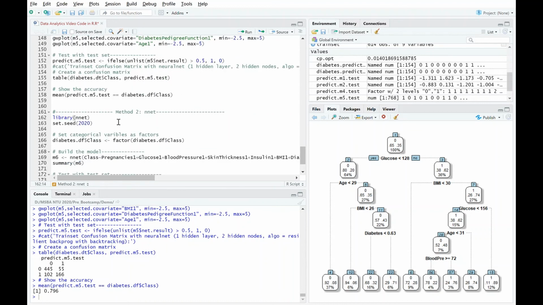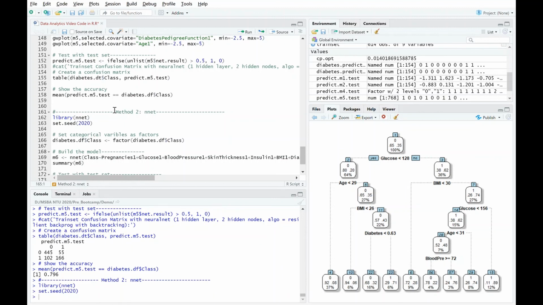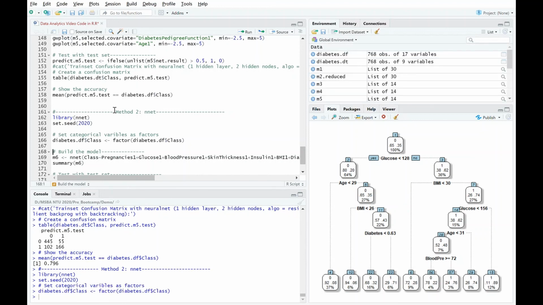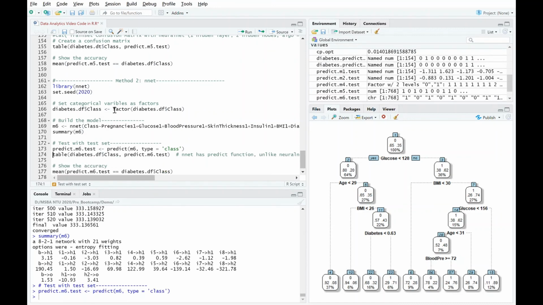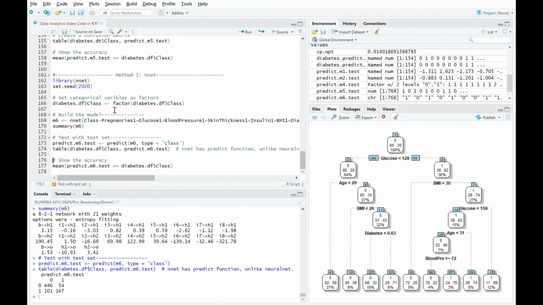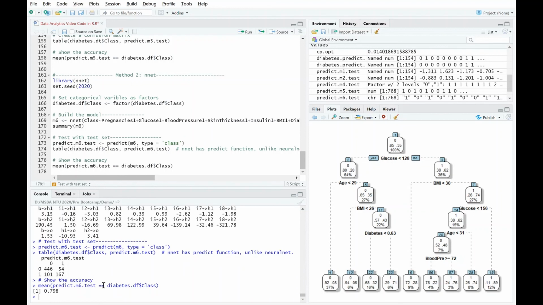As I mentioned just now, another library we can use is nnet. So let me show you. It cannot show the network diagram, but it has a prediction function when compared with the neuralnet library. So it can easily produce the confusion matrix. Okay, as you can see here, and also accuracy is at 69.8%.